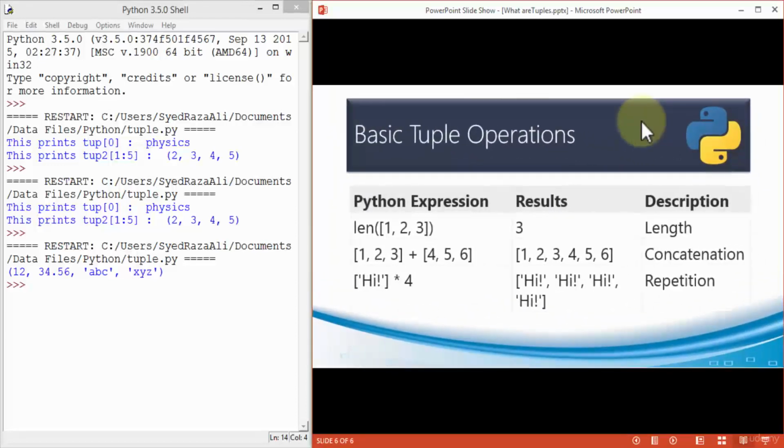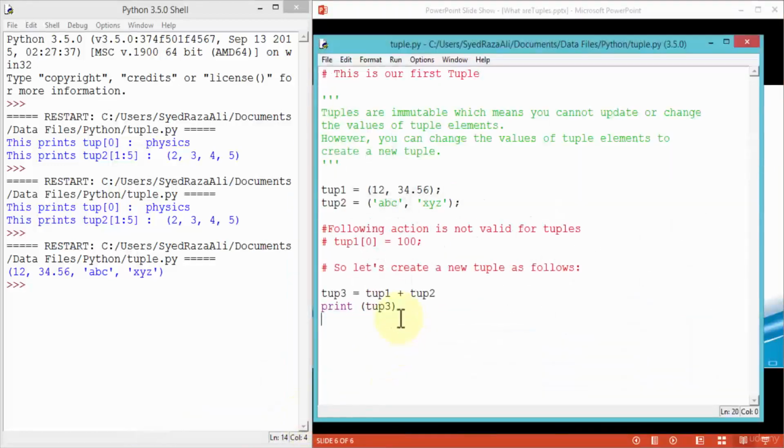And here are some basic tuple operations. I demonstrated the concatenation, for instance. We can add two tuples together and obtain the output. But what I want to show you here before I end this lesson is how do you delete a tuple, right? So if you have this tuple created, how do we delete it? So let me bring our editor back up. So here's tup3, right? It's tup3 that we created that added tup1 and tup2.